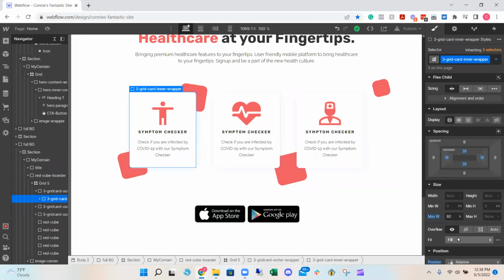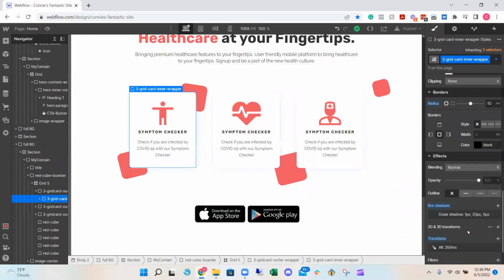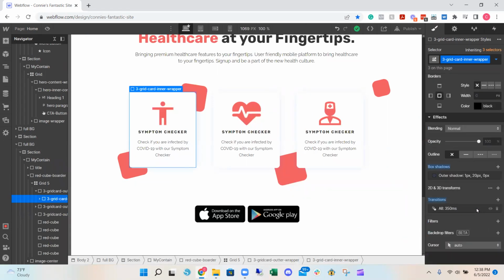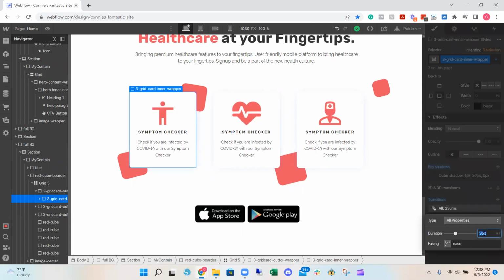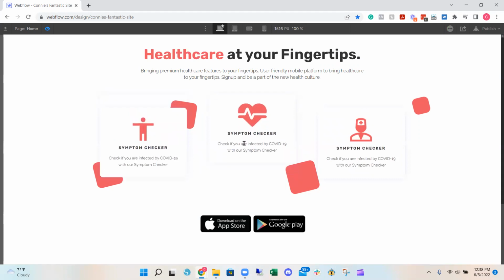The lower the number, the faster the transition will be. The higher the number, the slower it is. So if you increase it to 500, it should glide a lot better. I hope this was helpful.